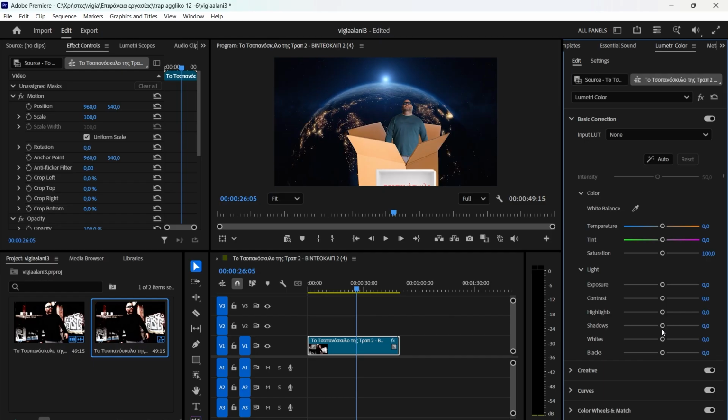Let's go to the whites section. Whites control the brightest white values in the image. So if I increase the whites, this can make the image feel cleaner and brighter, but never do this so much. Lowering the whites can reduce harsh bright spots and create a softer look.